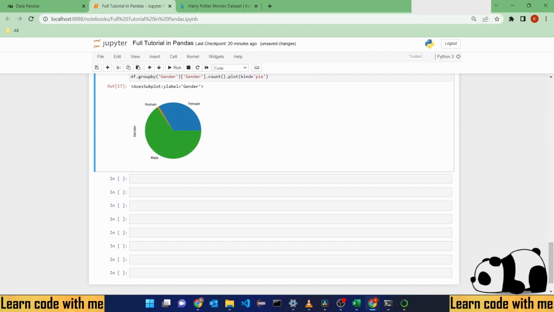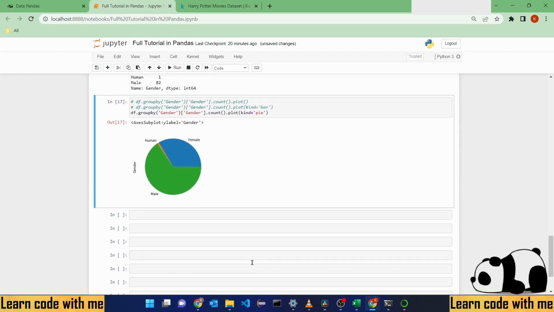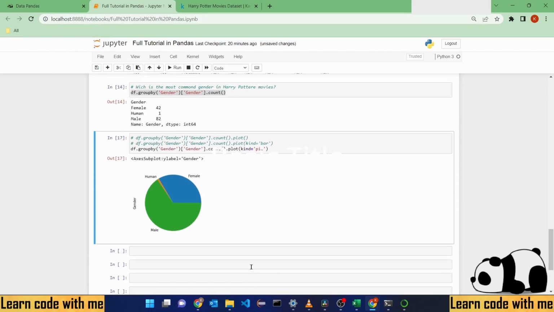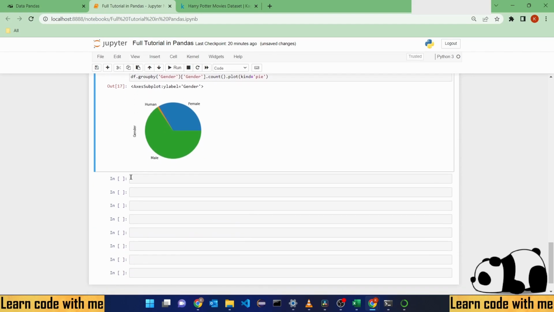So what else can we do? We can do a lot of stuff. Right now, that's why this is a very easy, very fast overview of what we can do with Pandas. But right now, let's jump into moving around the dataset.